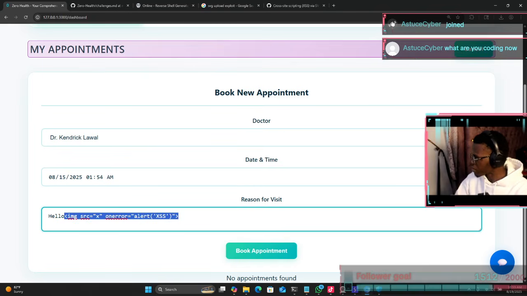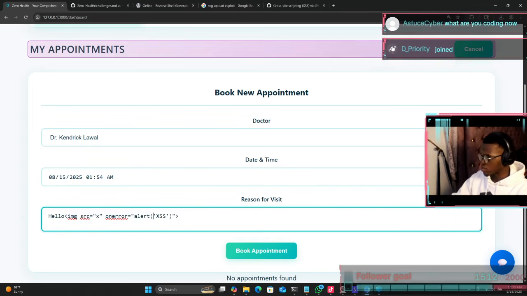Okay. Oh, I'm not coding. This is just part of trying to exploit a website. When it comes to exploiting a web application, you always need to know a little bit of programming, that is HTML, CSS, because that is what the website is built with. You might not know how to code, but once you know that this img source is just telling the system that there is an image source which is x, and then alert XSS.